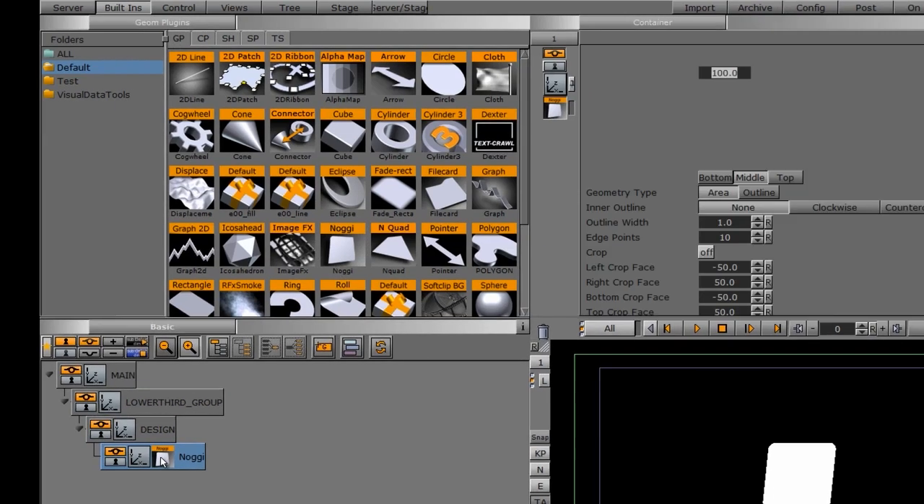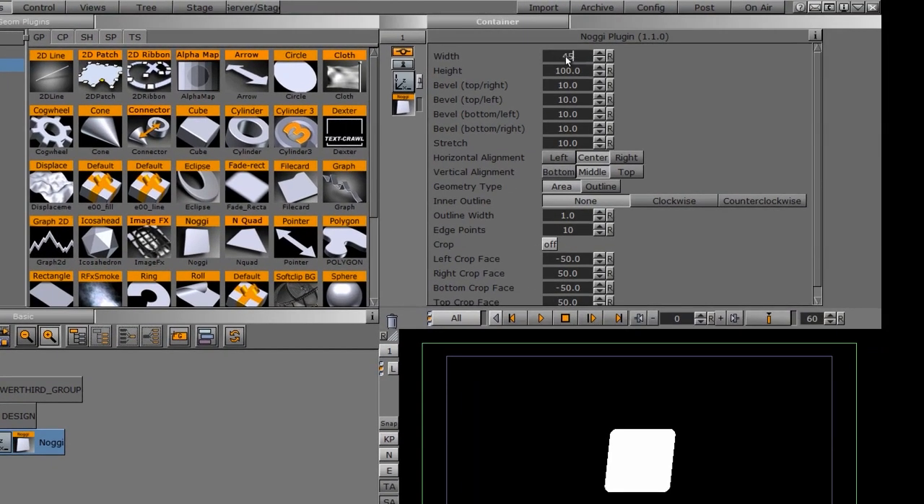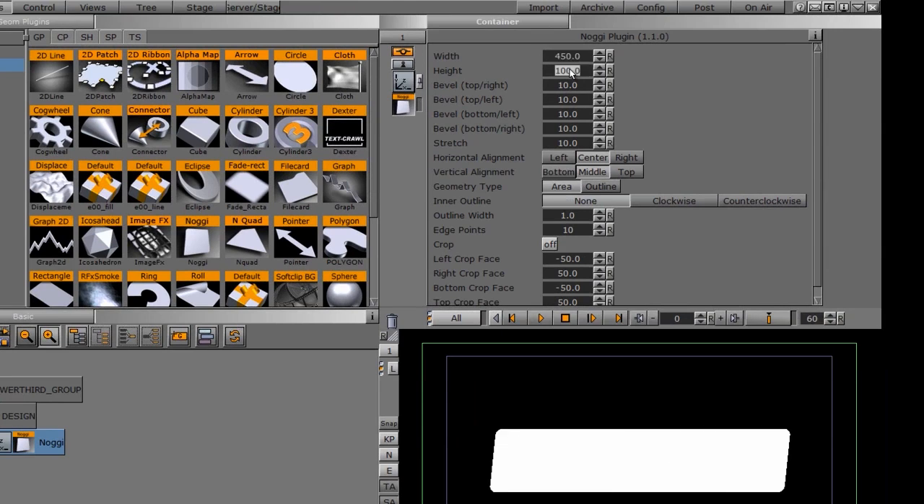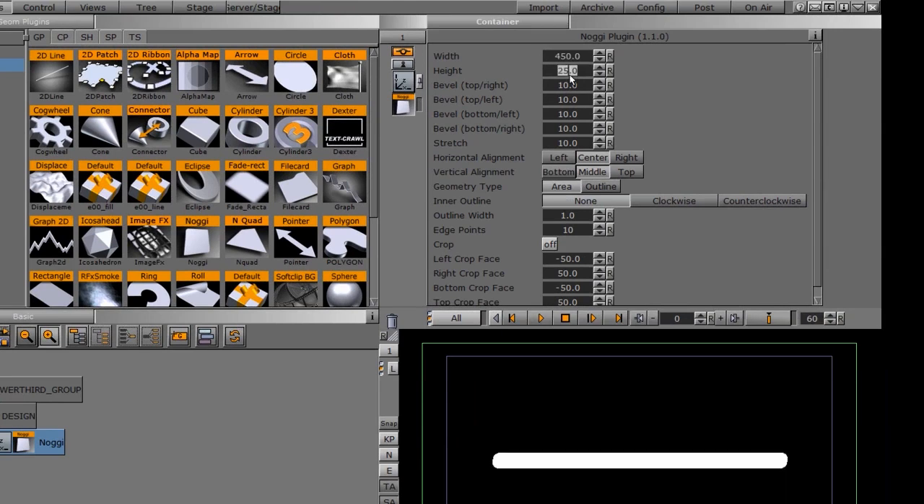I'm going to click on the Nagi editor, and the width I'm just going to take to 450, the height to 25. I'm going to set all of my bevels to 0, and I'm going to set my stretch to 25. I also want to set the horizontal alignment to left and the vertical alignment to bottom.